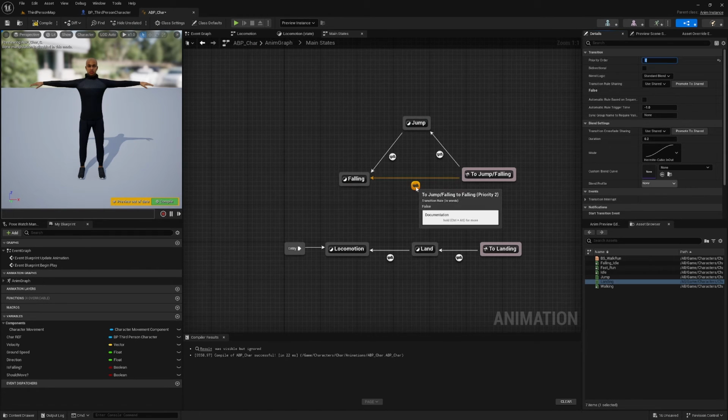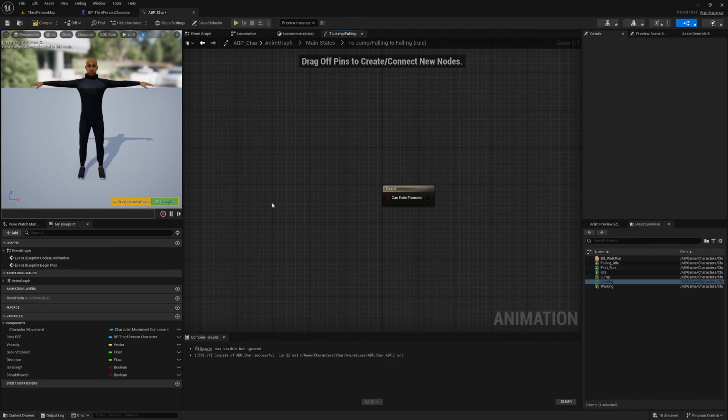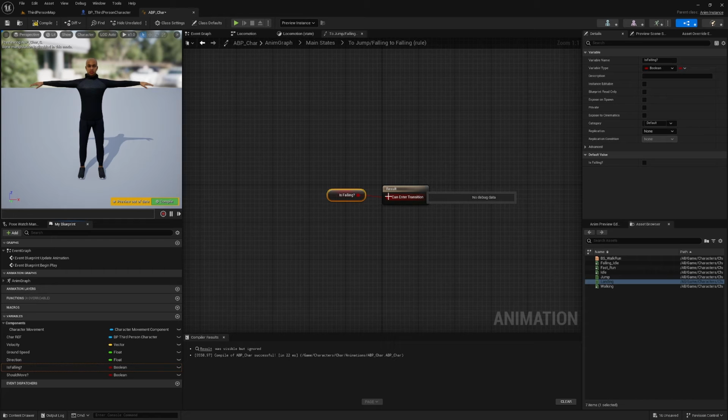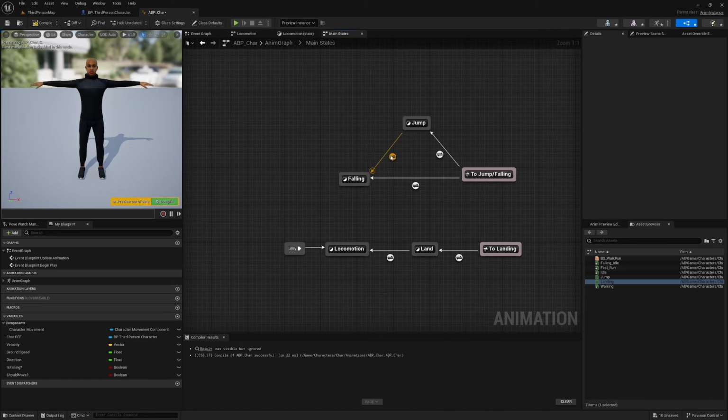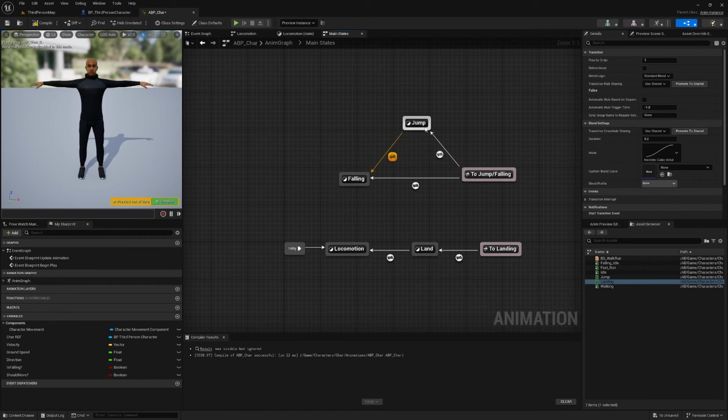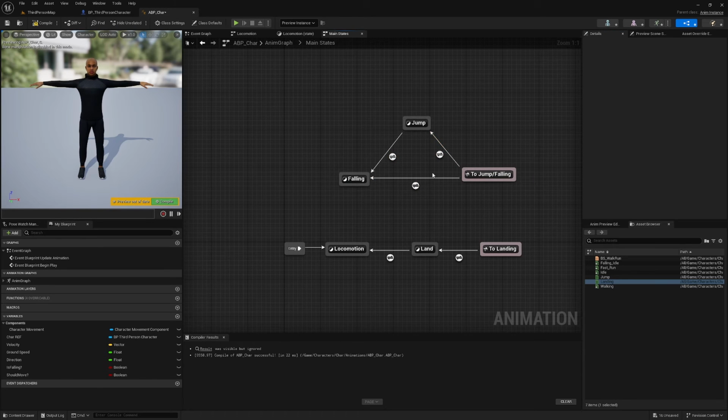Okay, and in to falling over to fall, we just want is falling, so you can just grab is falling and put it on there. Jump to falling is going to be an automatic transition, so once the jump animation is completed, we want it to transition into the falling state. So just single click on this transition, and you want to check this automatic rule based on sequence player in state. Automatic rule basically just means once this animation is completed, it can automatically transition into falling. So that's all these transition rules and animation setup.